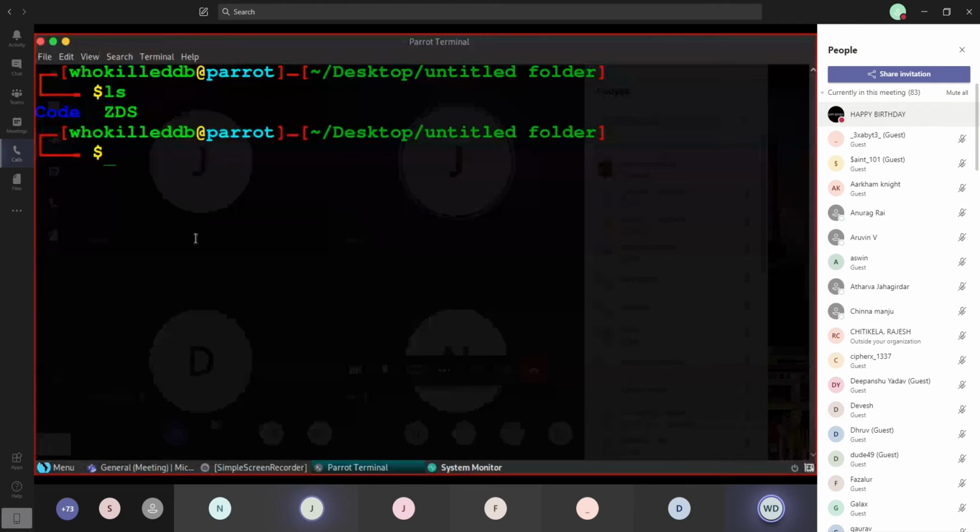Does the CP and move command work only for directories, or can you copy files also? If you remember, right now first I copied a file and then I copied a directory. It's the same. Okay, sir. Okay, can we remove with the rm command? Yeah.